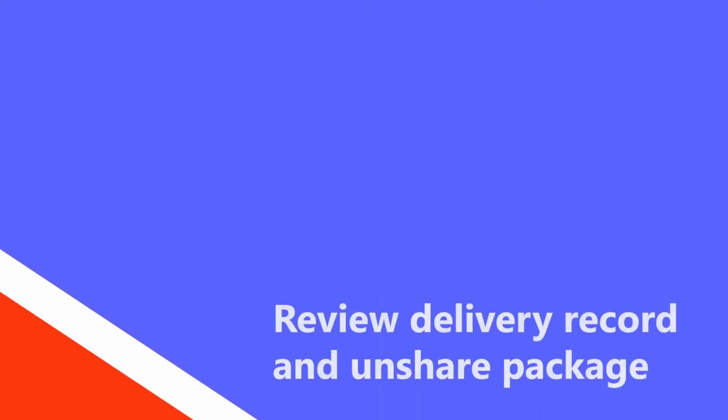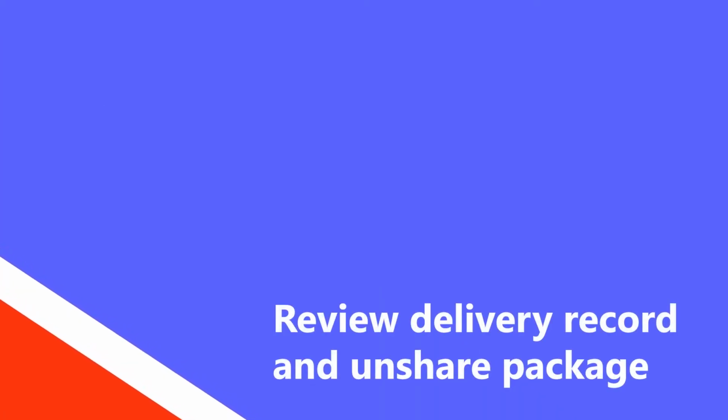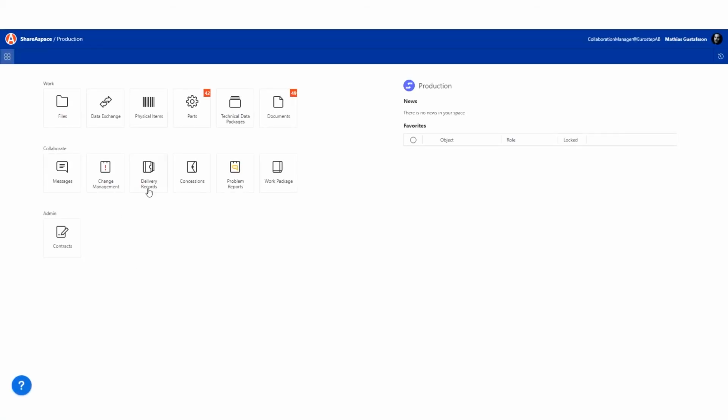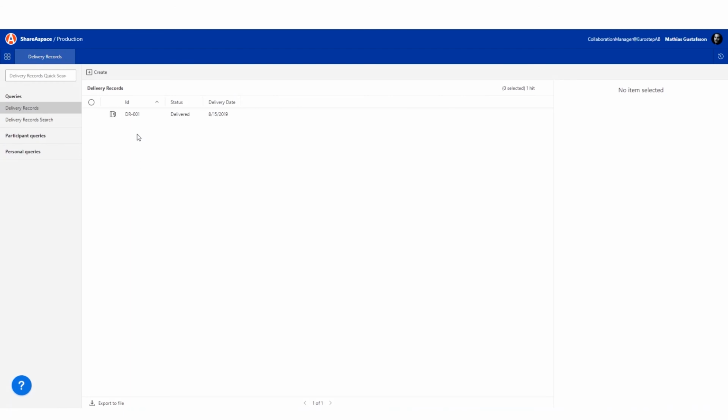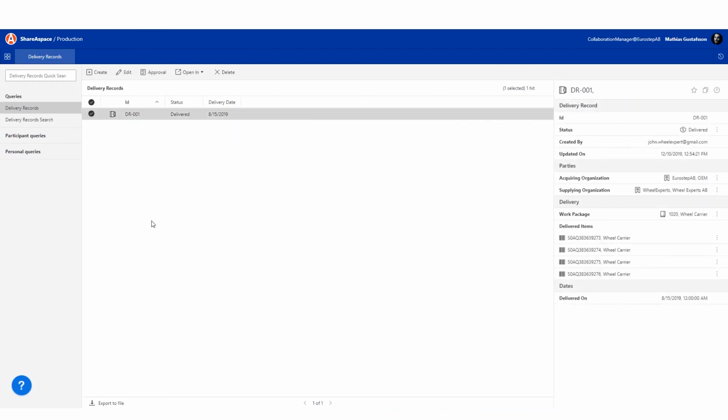As the last step in this demonstration, we will look inside ShareAspace from the OEM side. Again, they can be notified that a delivery record has been created. In this case, they can go and see that a delivery record has been created against this work package, the 1020. In that delivery record, they can also see the reference to the serialized assets that were loaded into the system.